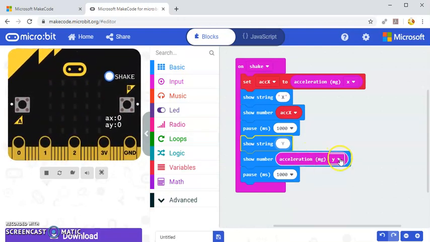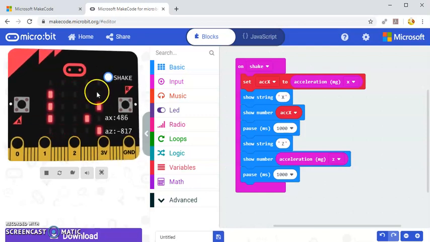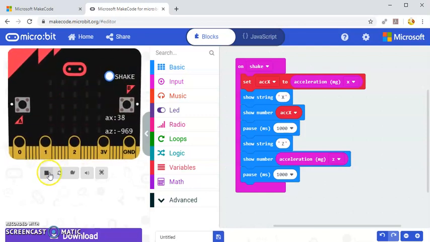Now if I change this to Z, once I've used the Z acceleration here, if I press shake now, you'll see you get your X, and then there's your Z, and that's just for up and down. So that's just an introduction to additional inputs.